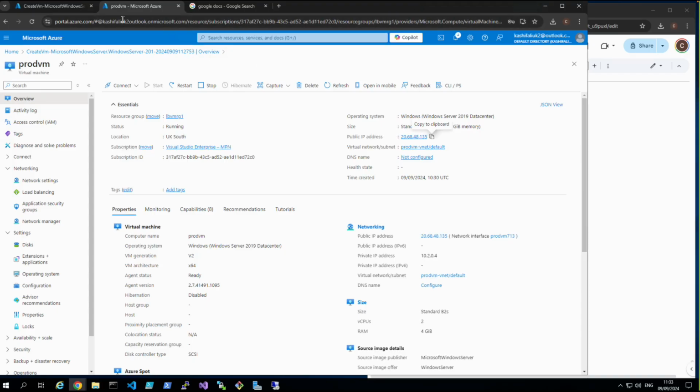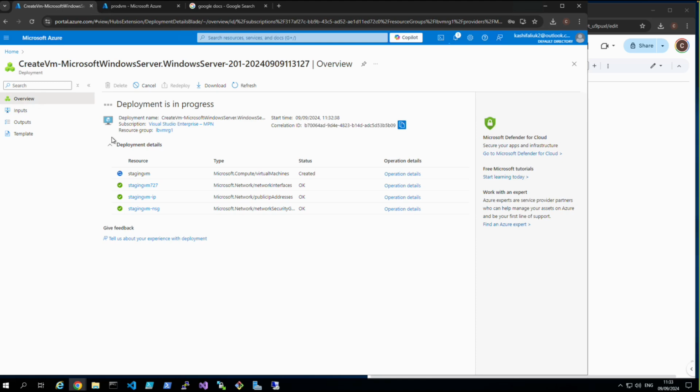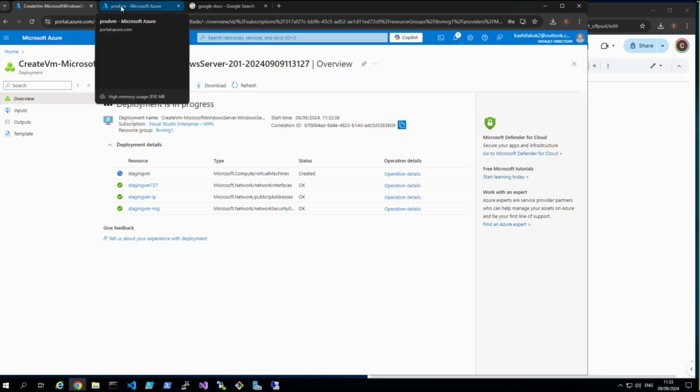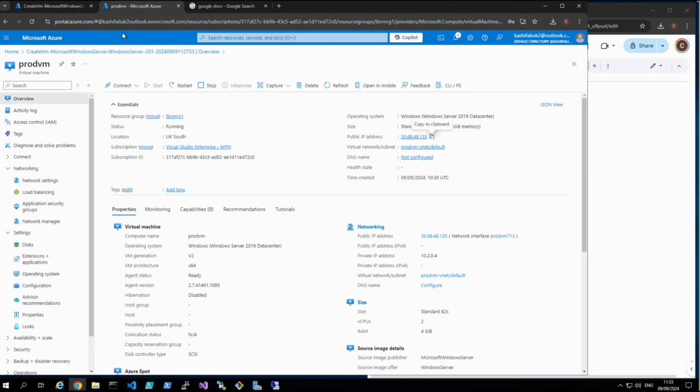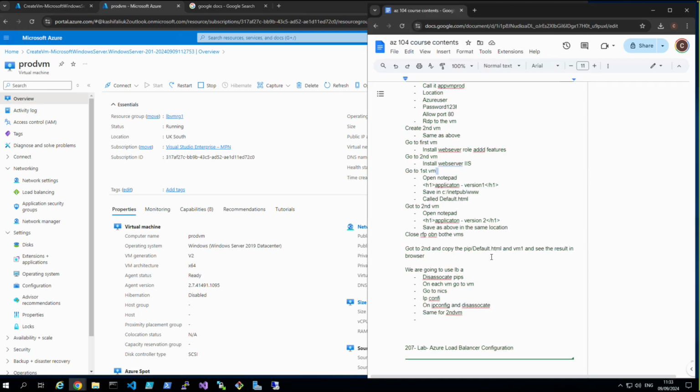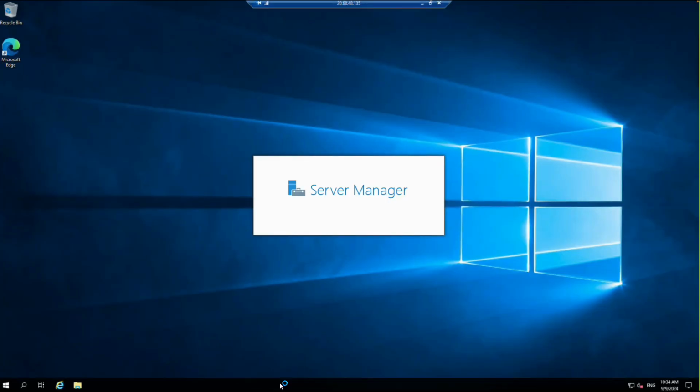So while this is loading, let's see, this is still creating the staging VM. So basically the prod VM, we will pretend this is our blue environment, and the staging VM is our green environment. Yeah. Yep. So the next step is, we'll install web server roles on both VMs. So you logged onto this one now. It's loading server manager.